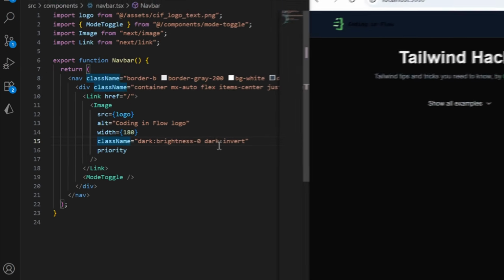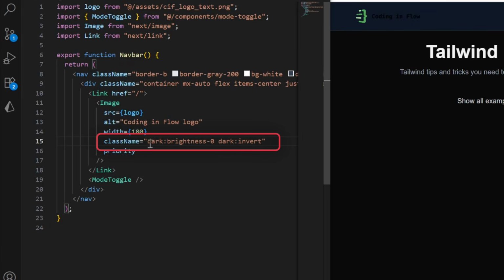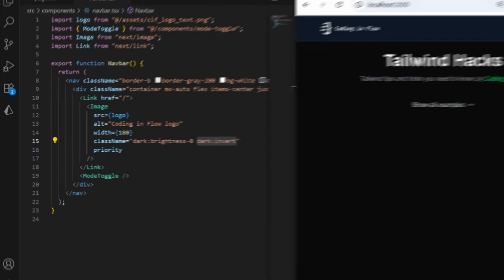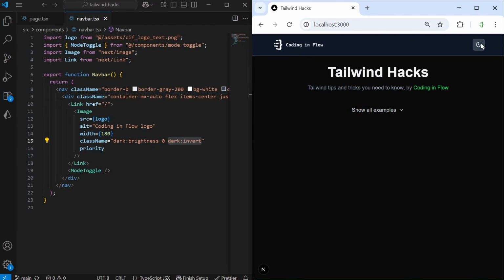We can add these two classes to our image. The first one sets the brightness of our image to 0 in dark mode. In other words, it makes it black so that it looks like this. And then with dark invert, we invert the colors and voila, it's white. And in most cases, this is enough. So now when we toggle the theme, our logo automatically changes colors.